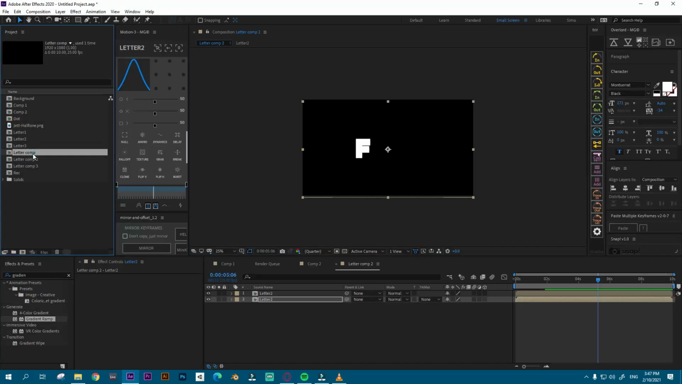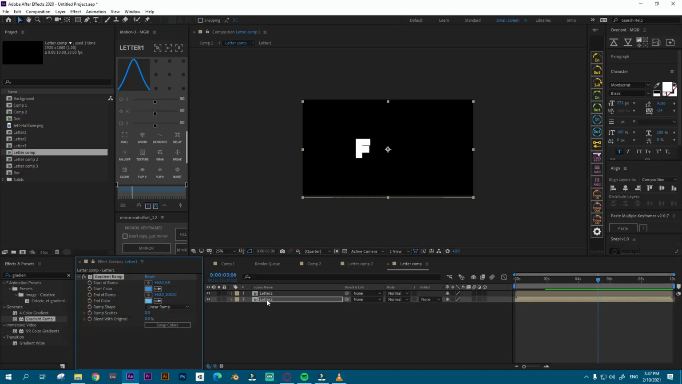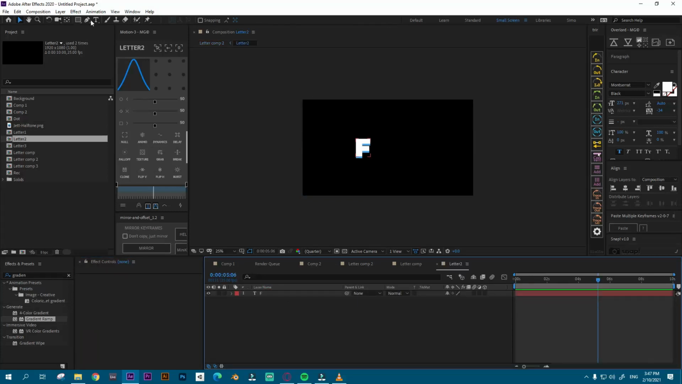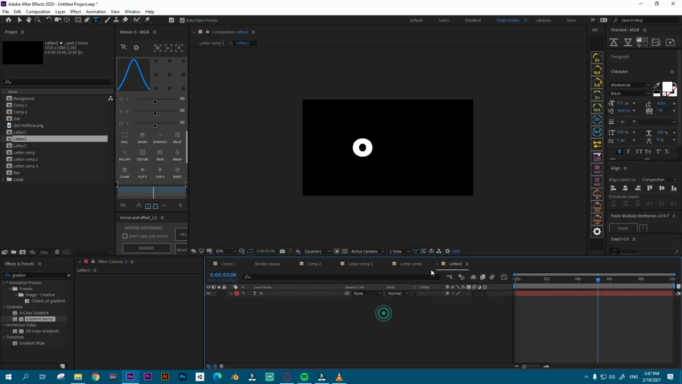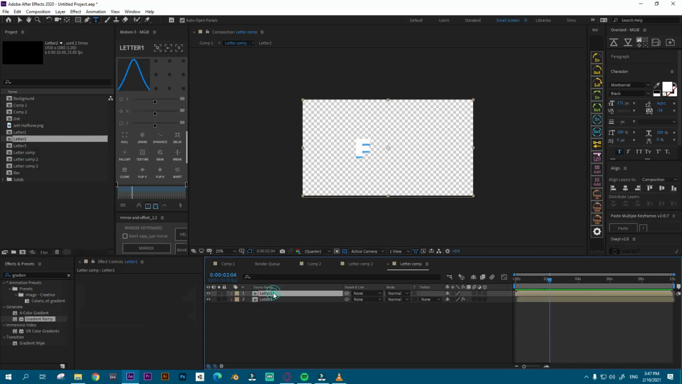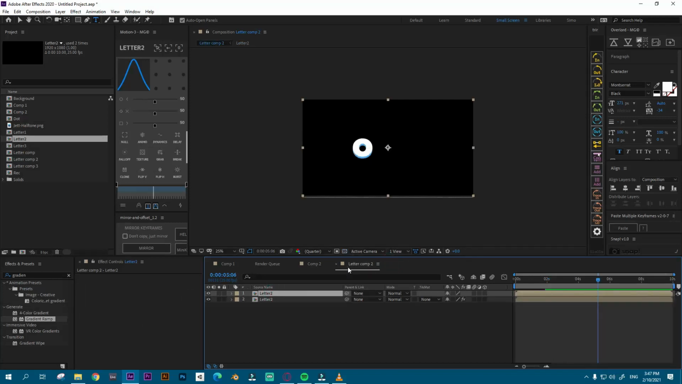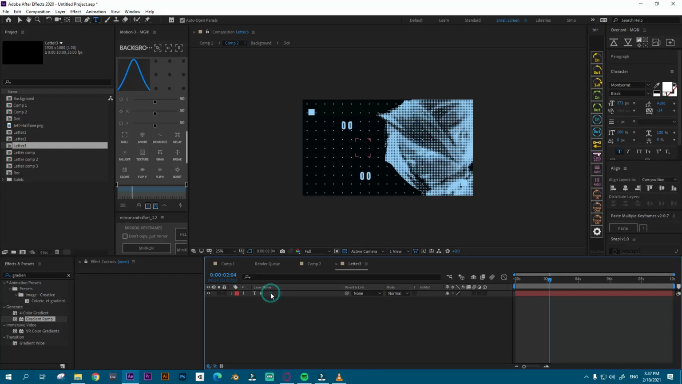Let's go to letter comp, the first one. Let's copy the gradient ramp from here to here. Now let's go inside and let's change this to out. Here's what we have. We're going to do the same to the third one. Change it to X.